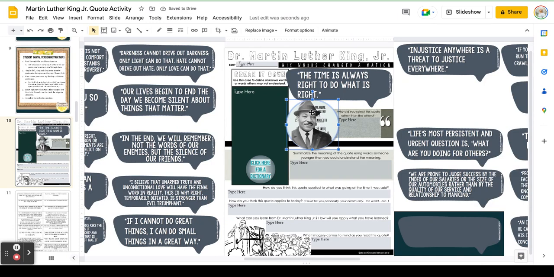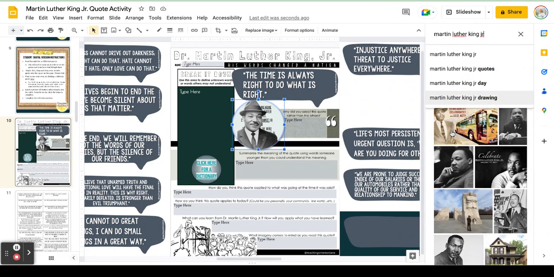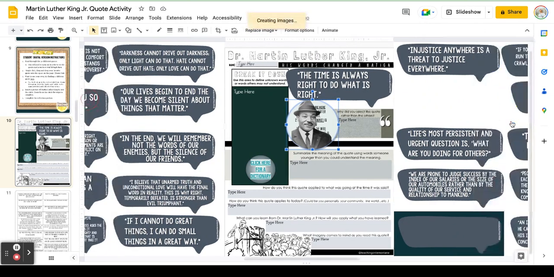This is one that had a transparent background. So maybe I didn't like how that one looks. So again, I could go replace image, search the web, and I could try a different one. Let's try this one. I double click and it automatically inserts it into it.